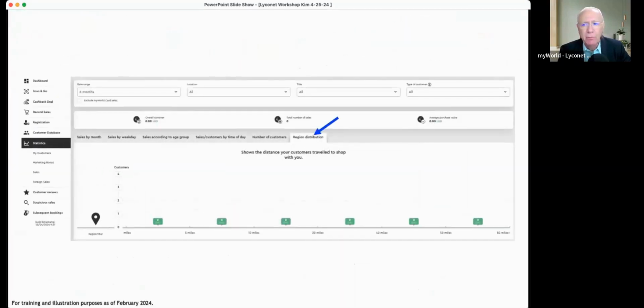But this is one I kind of thought was cool too, which was very important to us as a business and was hard to sometimes get. And that is, it shows the distance your customers travel to shop with you. 5 miles, 10, 20, 40, 50, 50 plus miles. Is that valuable to some businesses or many businesses?